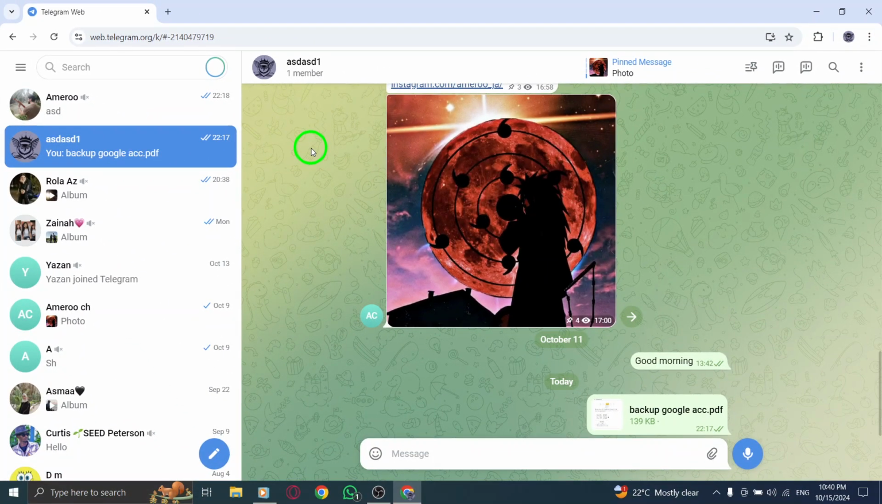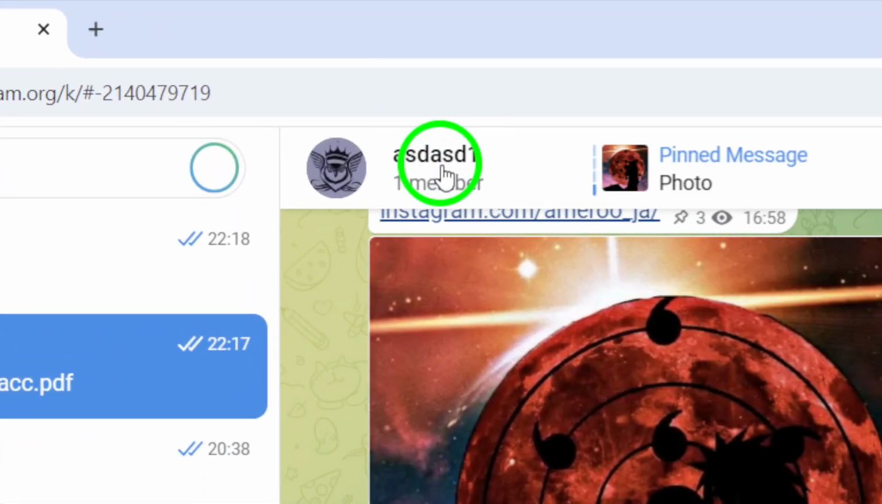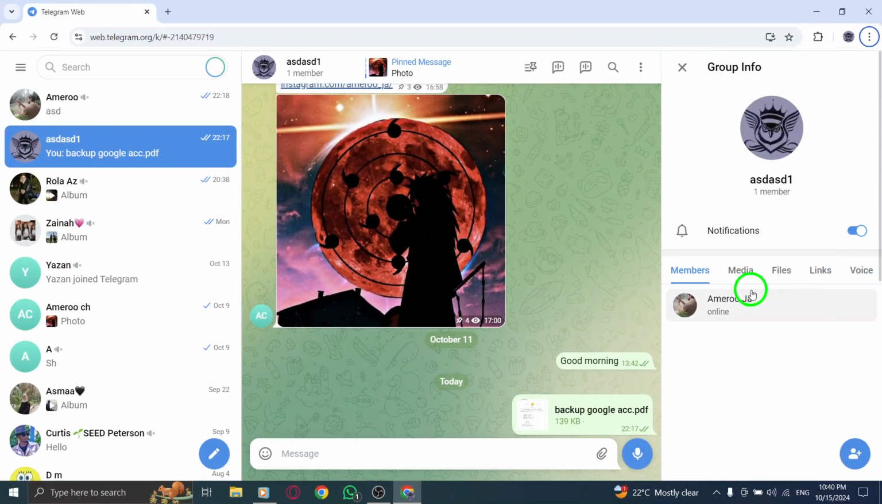Now that you're in the chat, look at the top of the screen for the chat's name. Click on it to open the Contact Info panel. This panel provides various options related to the chat, including shared media, links, and files.